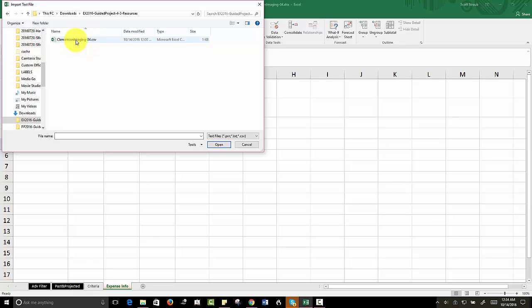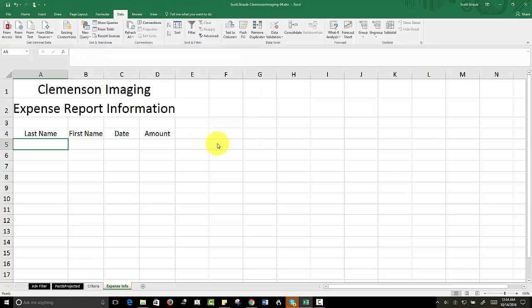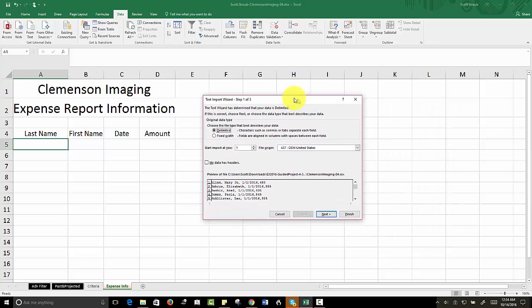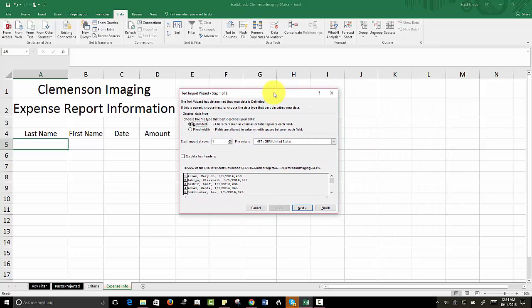You need to find it on your computer. If it doesn't show up immediately, make sure it's this particular file. And I'm just double checking that it is, and of course it is. I clicked import. And now we need to work over here. Let me move this to the center. The text import wizard. And we're looking pretty good.